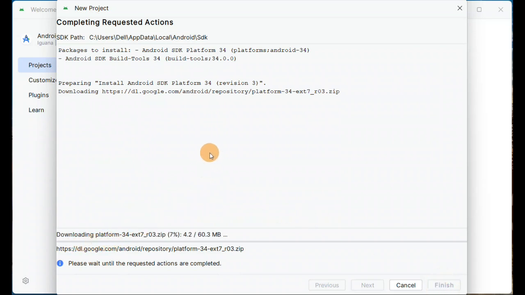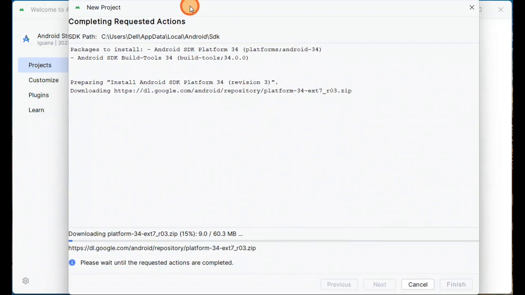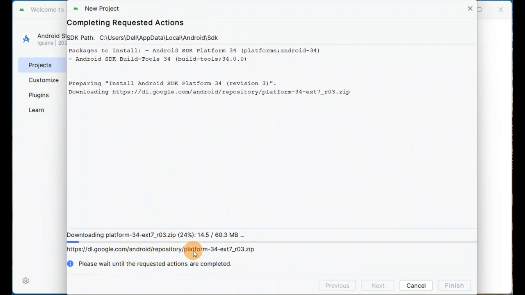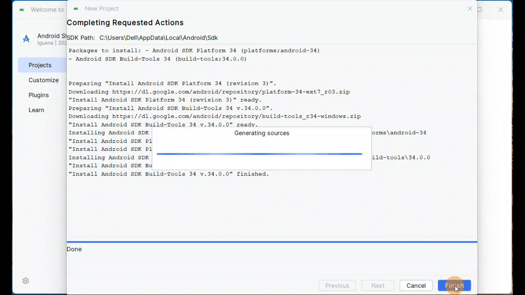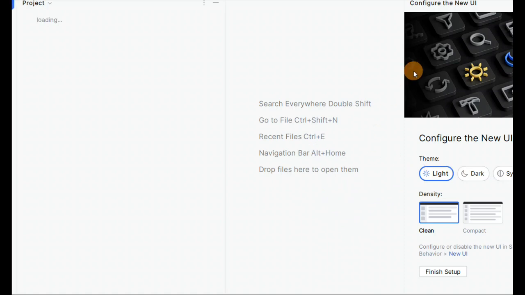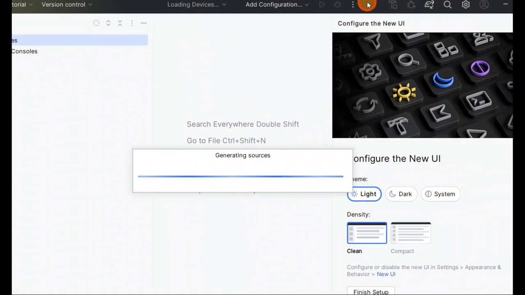You can see it is downloading some of the SDK. If you have already downloaded and installed all these SDKs in your Android Studio, you do not have to download them, and this screen will not pop up. I've recently installed Android Studio on my device, so some of the necessary SDKs required for this project were not installed, and you can click on Finish now. So you can successfully install all these SDKs. Now finally it is starting the project.